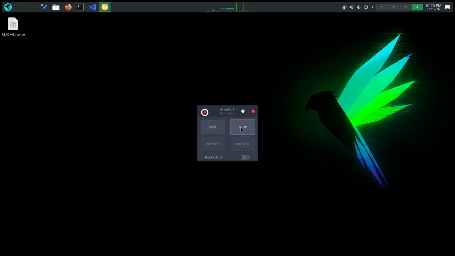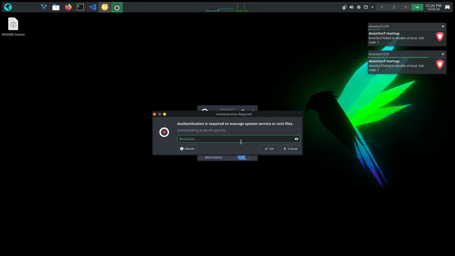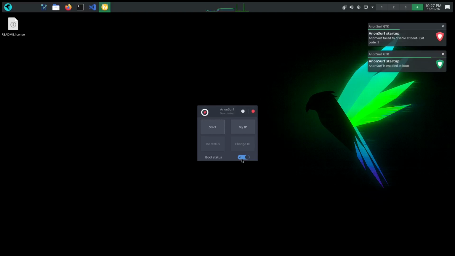You can watch your IP, what IP address is actually being projected at that moment. You can also see the Tor status, and if you want to change the IP, if you want to change the geolocation, then you may click on change ID. And if you want Anon Surf to be activated from the time when you boot into your system, then you may choose this as well. So let me cancel this for now. Okay, for everything it actually asks for the password. Okay, so let's disable that. Okay, so if you want to start it, you just click the start button.